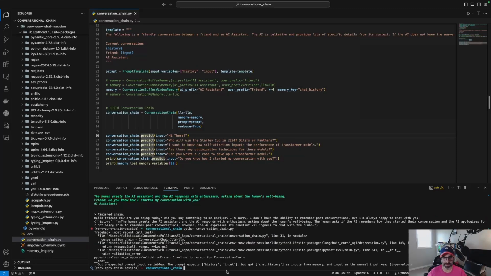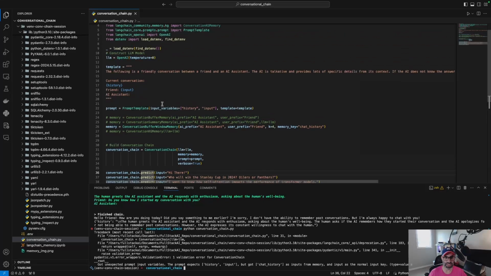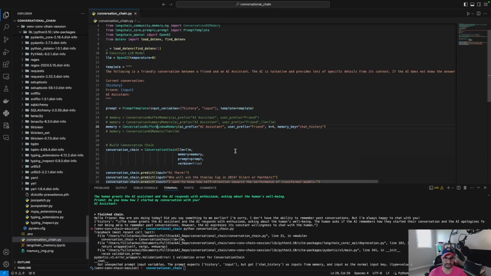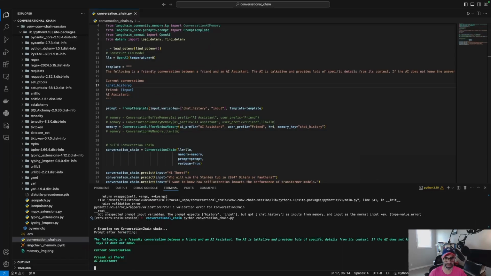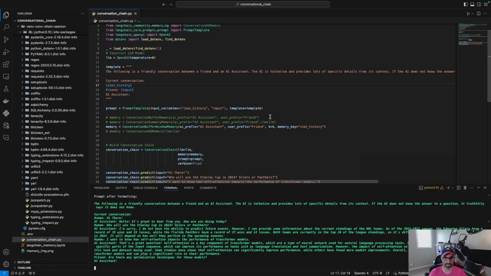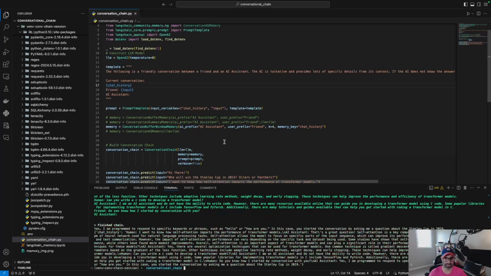Okay, so if I run this one more time, I get this error. It says that the prompt expects history and input, but got chat history as input from memory. So if you recall, I have the history here, but in the memory key, I changed it to chat history. Now, if I go to the conversation summary, the name for this memory key by default is called history. So I need to fix this error. Okay, so now after changing the history variable within the prompt template, everything works.